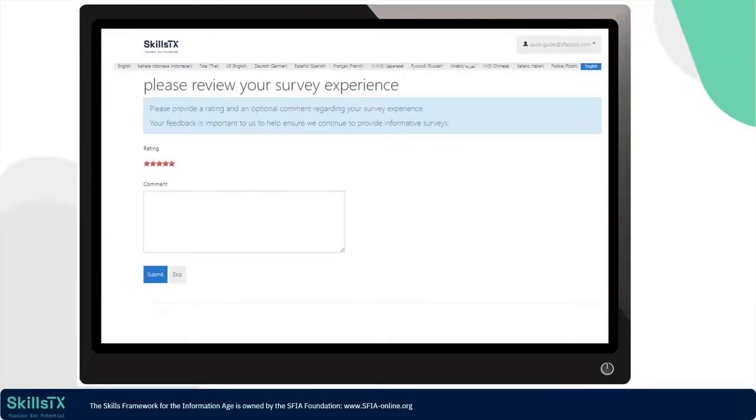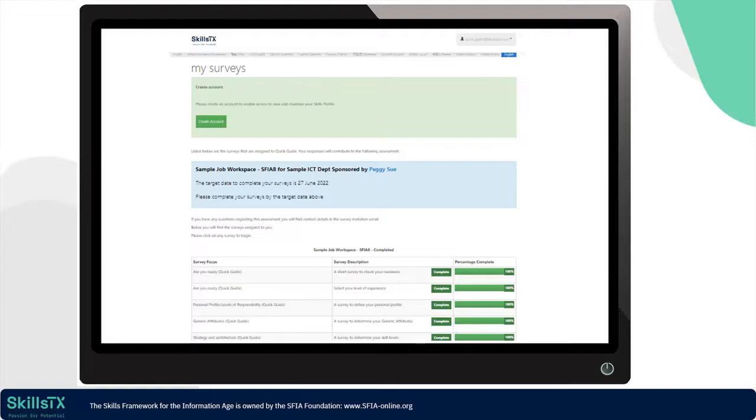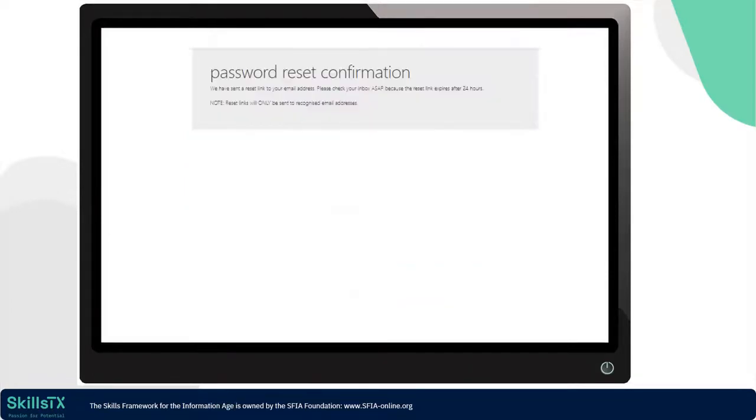Once all your surveys are completed, you'll be asked to submit a rating and feedback on the survey process, and we welcome all feedback. You'll then be invited to create your user account to access your skill profile. So look out for the password reset email.